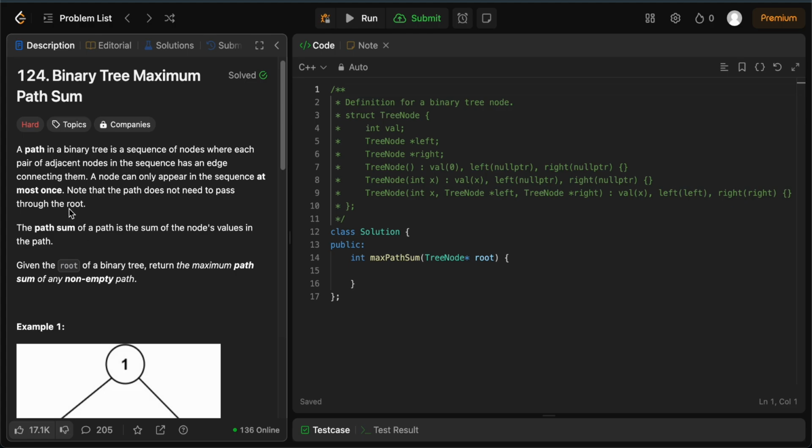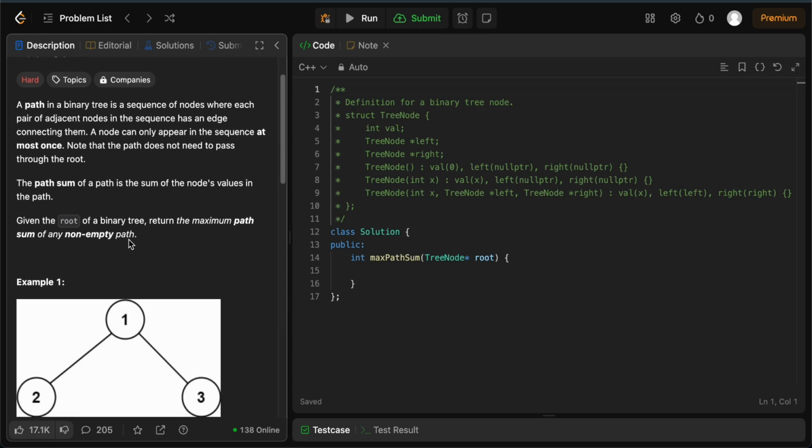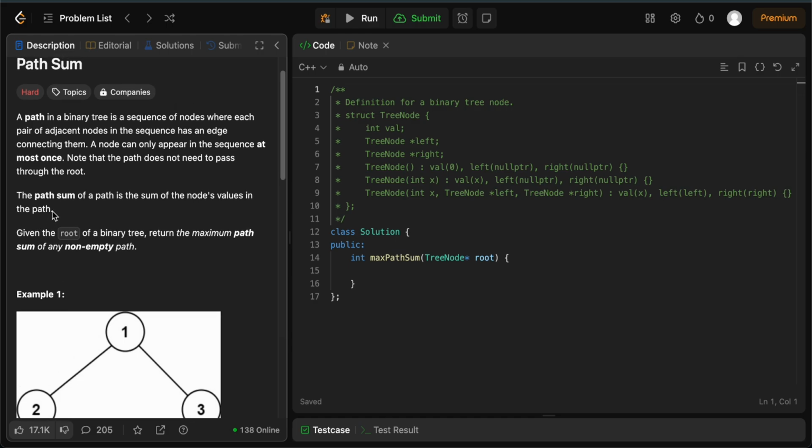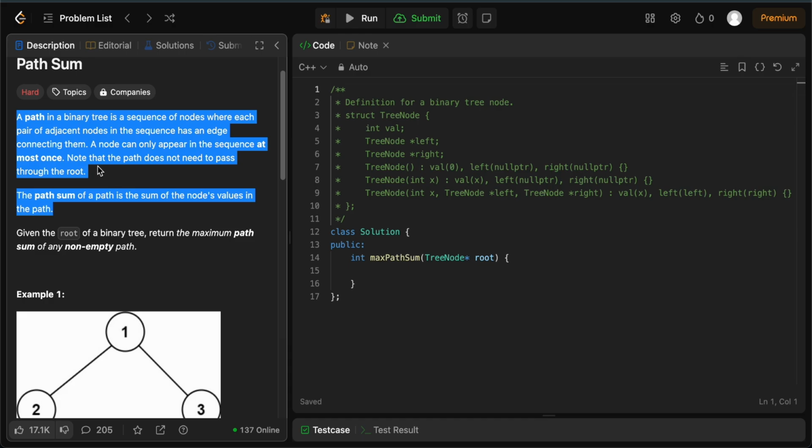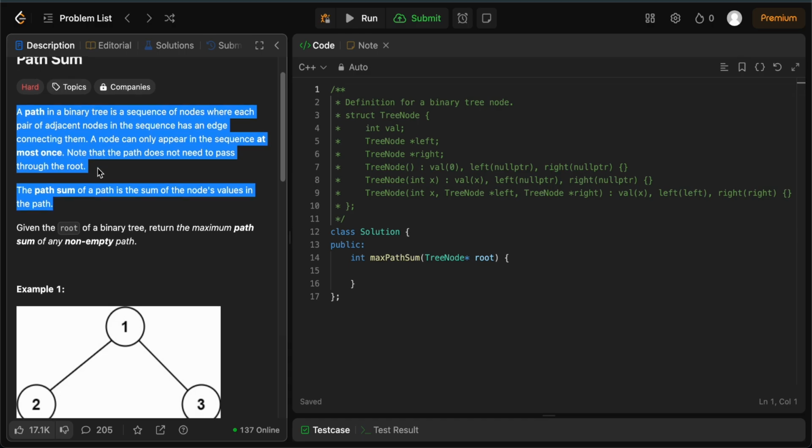Okay, what is it saying? It is saying a path in binary tree is a sequence of nodes where each pair of adjacent nodes in the sequence has an edge connecting them. A node can only appear in the sequence at most once. Note that the path does not need to pass through the root. The path sum of a path is the sum of nodes value in the path, given the root of binary tree. So here they are explaining about the path, how we can imagine a path in the given binary tree.